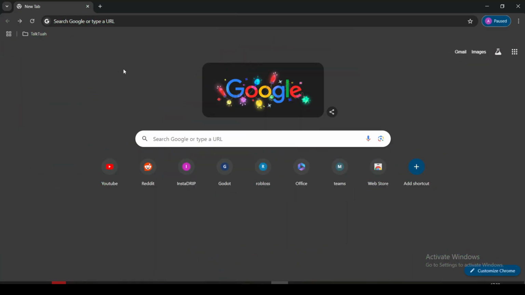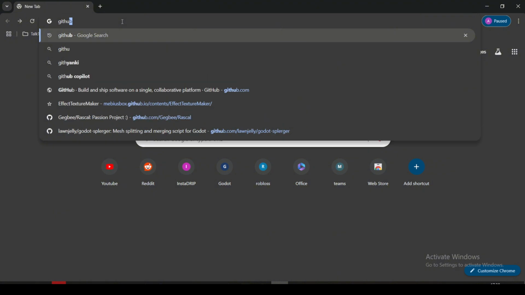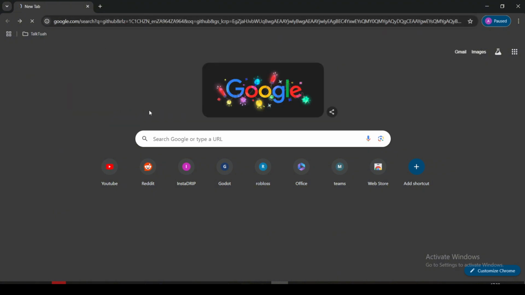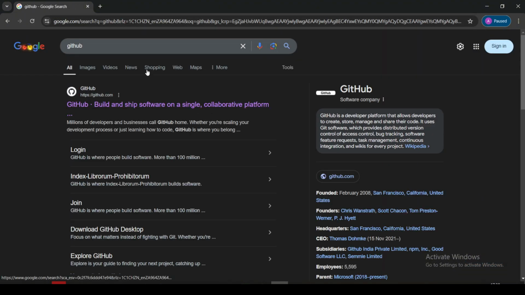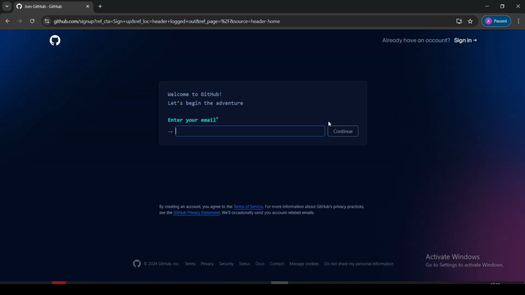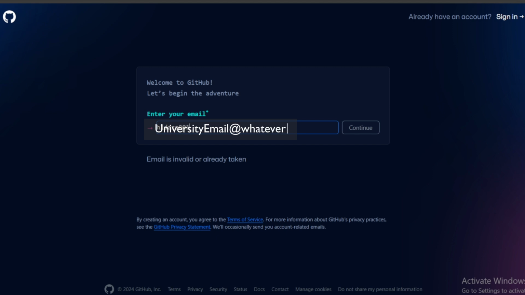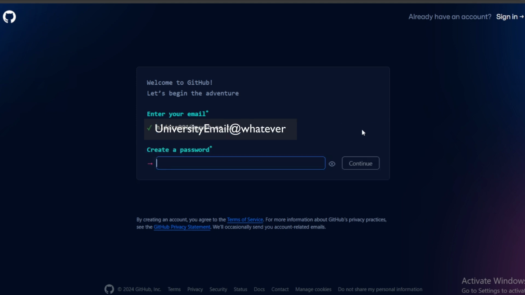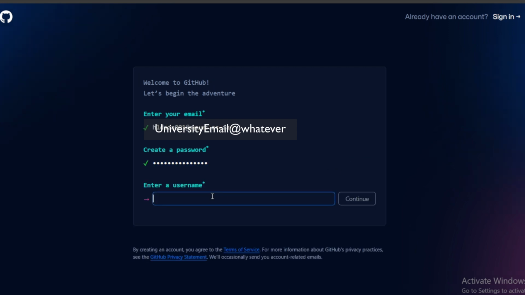So, to set up your account, you first type GitHub, and you should click the very first link. Then you click on sign up, and then you type in your email. I'm just using my university email. After that, you choose a password, a strong and secure password, and a decent username.